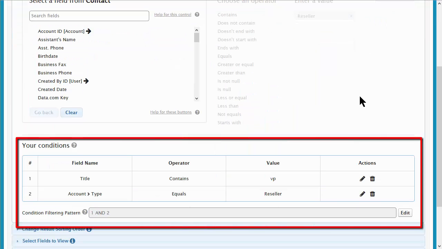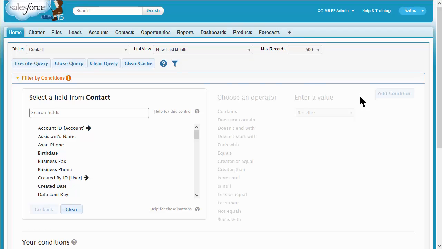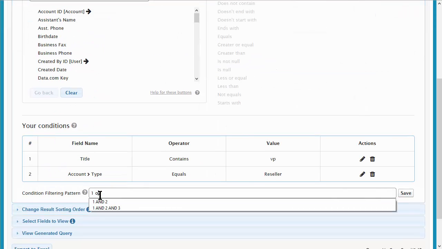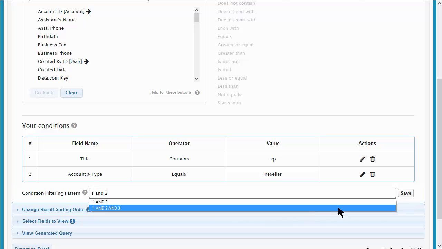The list of operators and the type of the input depend on the type of field selected. The default pattern is to join all conditions with the AND operator. We can easily change this by clicking on the Edit button. For example, change AND to OR and save. In this case, we'll stick with AND.